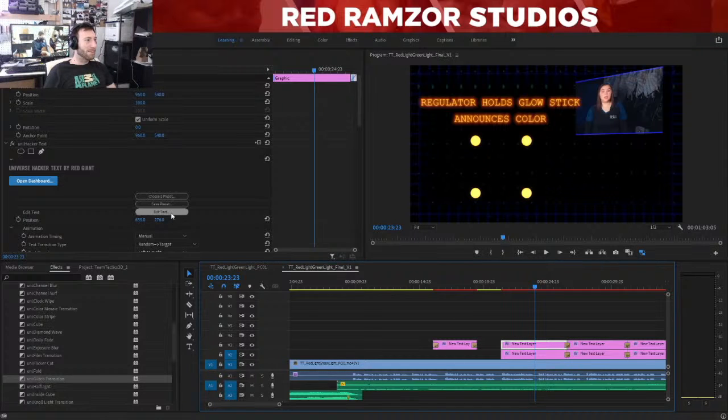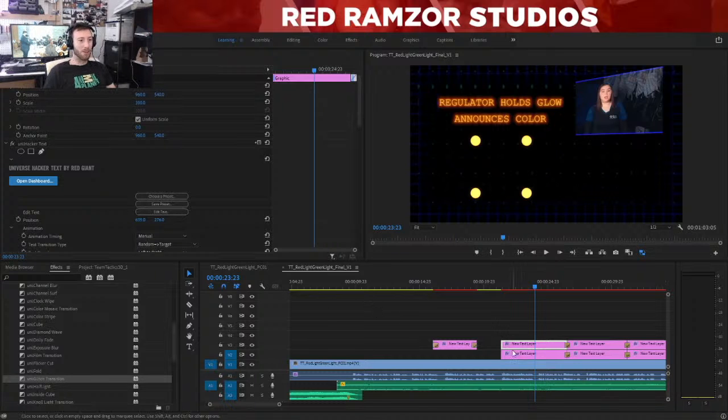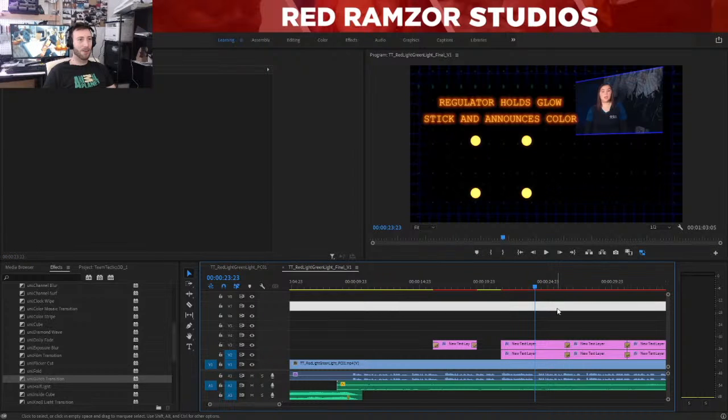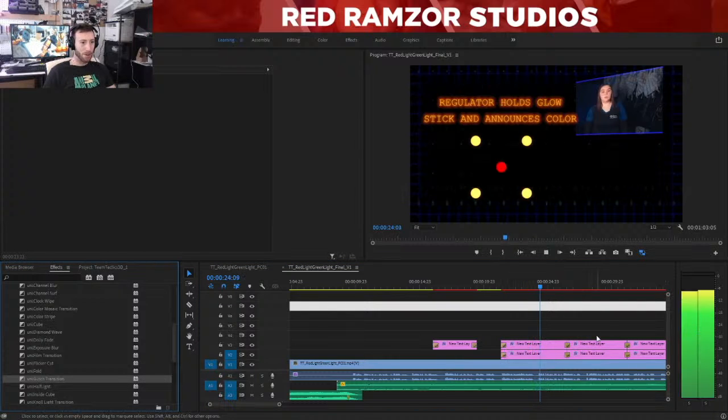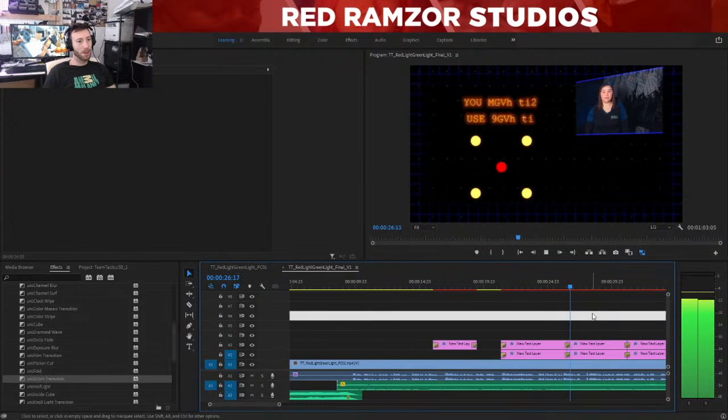Let's take the stick from that part. Apologize. There's windows that pop up, and it's literally just a text box. Regulator holds glow stick and announces color. Cool. That works. I think we'll pull: holding up the designated colored glow stick while yelling it as well.